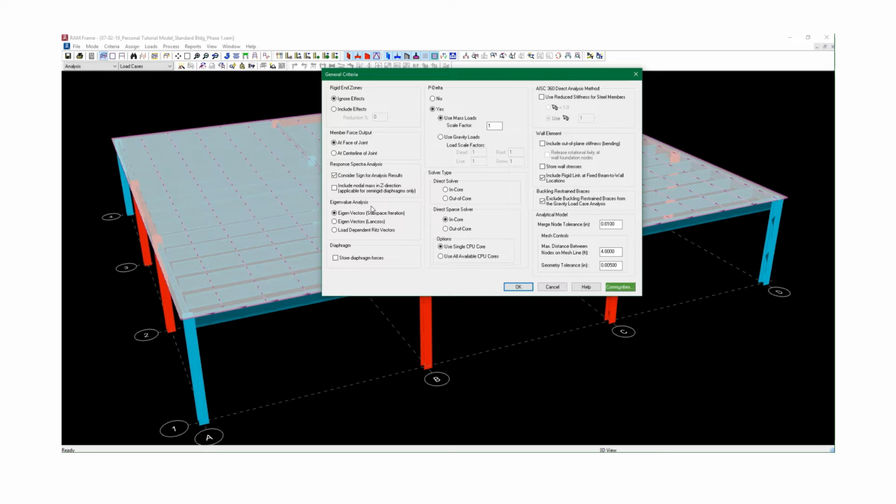Eigenvalue analysis, well, this deals with calculating the buckling load factor, so to speak, and which method you're going to use to calculate it. These three methods are available. Eigenvector, subspace iteration is the default, and I typically use the default. Of course, diaphragm forces can be stored or not stored based on the user's choice. P-delta, whether you include it in the lateral analysis or not, you have the choice.